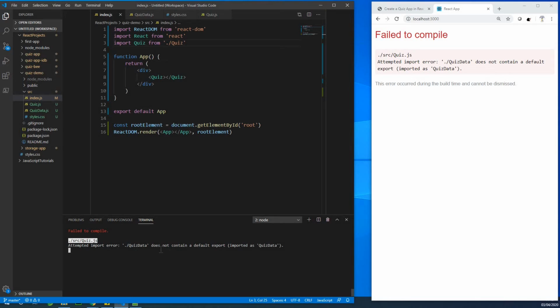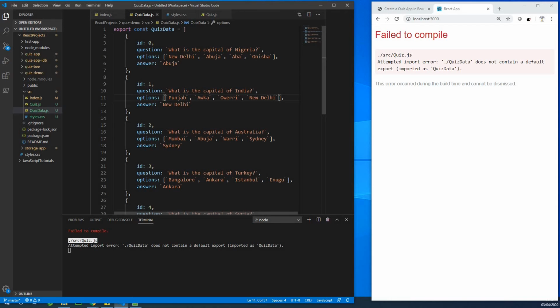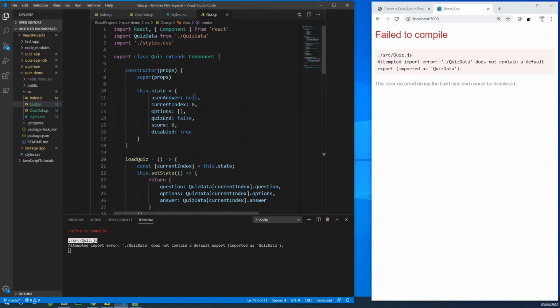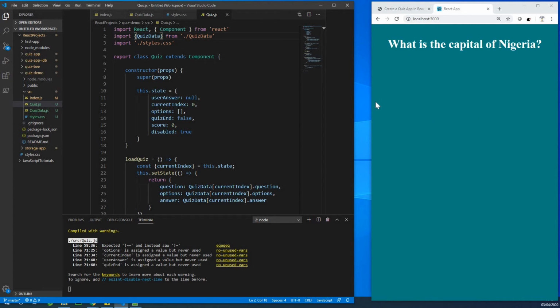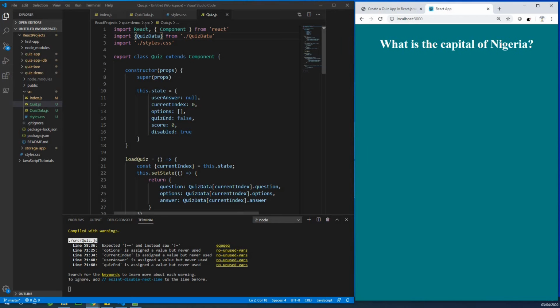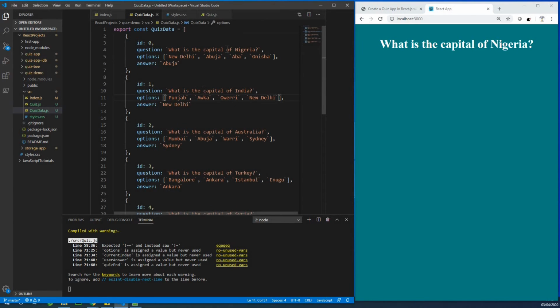It says attempted import error, quiz data does not contain a default export, imported as quiz data. So let's go back to quiz data, so it exports const quiz data. To solve this problem, simply go back up and enclose this quiz data in curly braces, because there's no default import. I'm going to save all and let's see. You can see it displays the first question in our quiz data. The first question is, what is the capital of Nigeria, for the index of 0. You can see it right here.